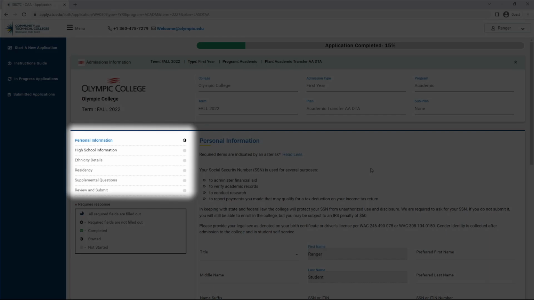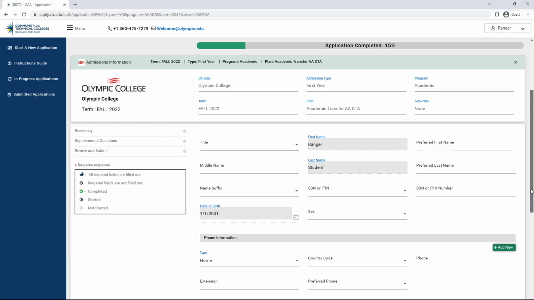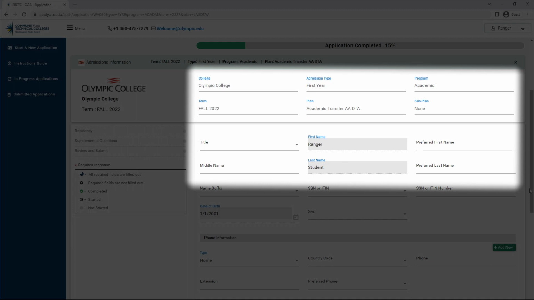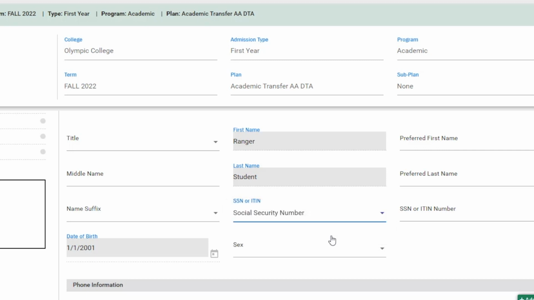Complete each of the 6 sections listed in the left navigation of the screen. Required responses are indicated by a red asterisk. Completed sections are indicated by a green check mark. Some information is pre-populated from when you created your username and password. Your social security number is not required to complete the application, but you are encouraged to provide it to speed up processing of your application.